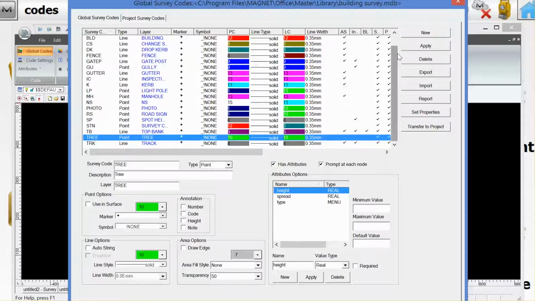But what we want to do is transfer this code library to the device running Magnet Field, such that when the codes are used in the field, they have the same code name as the code library feature in Magnet Office, which means that when the code comes in to the office software from the field, it picks up all these attributes and displays them on the screen. So we want to export this code library to Magnet Field.